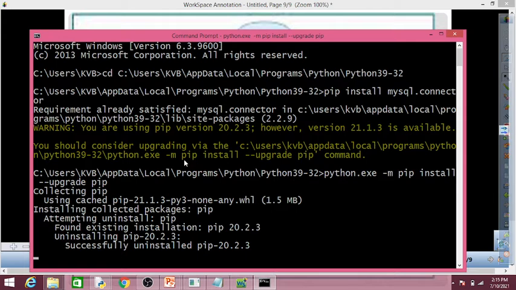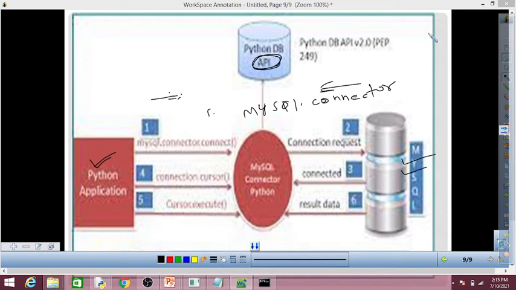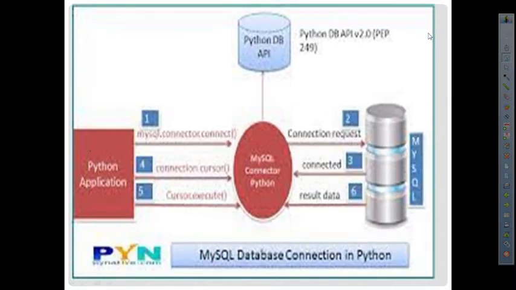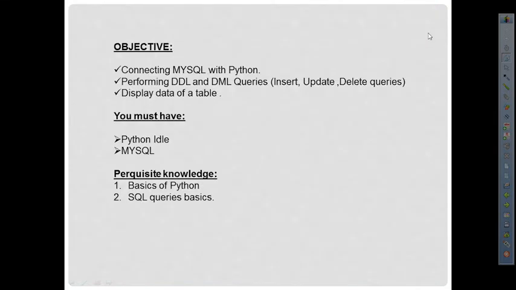So my package is updated. Now I will tell you the next step. In the next slide you can see the objective of this chapter, that is, the things that we are going to discuss, and I will explain each one by one.